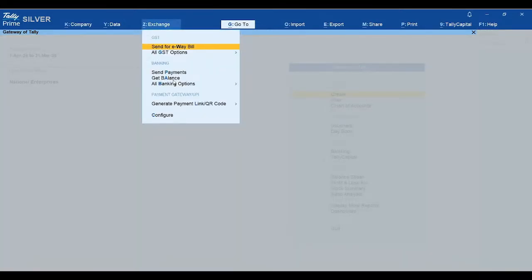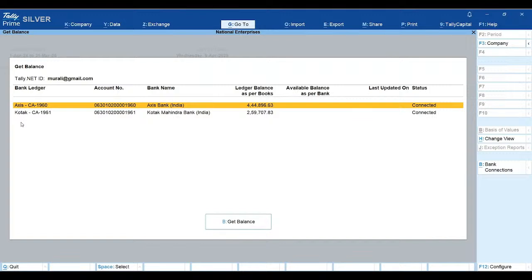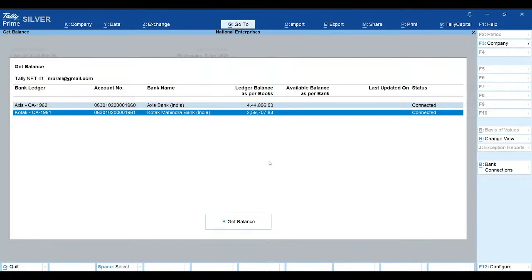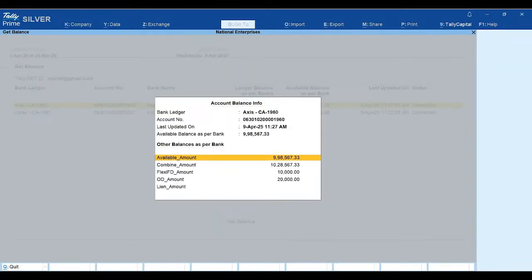Simply from the top menu, Exchange, press Get Balance, and here you can see there is Axis and Kotak. When someone says Axis, how much balance do you have, Kotak, how much balance do you have, you'll go to both the bank accounts separately and get it. But with TallyPrime, you can just select all your bank accounts directly and press Get Balance in one shot. For all your accounts, you'll get the balance. My available balance as per bank was nothing, now I have that. And from here, you can also drill down and see all other balances which you typically see on your bank portal.